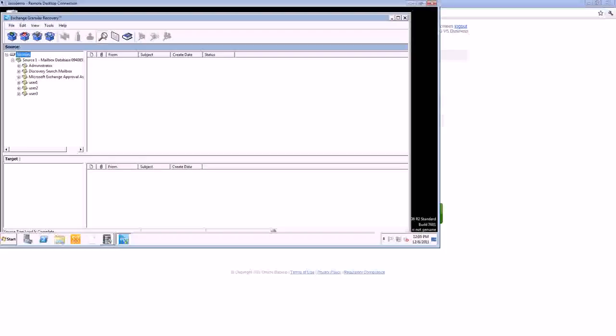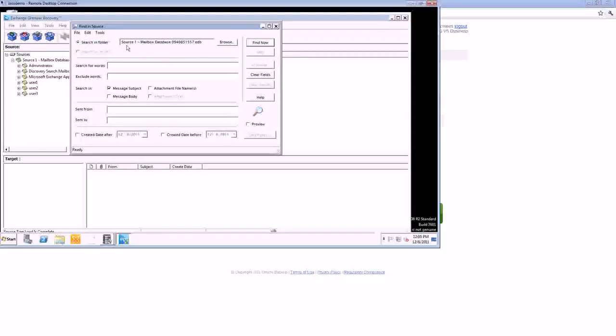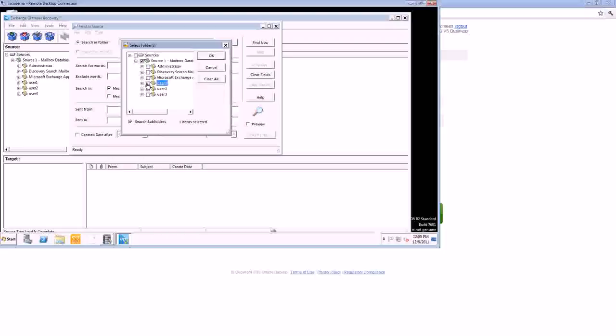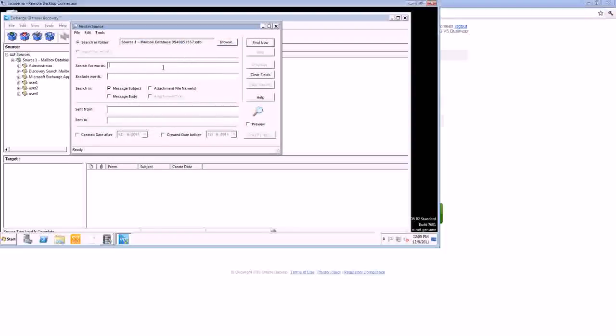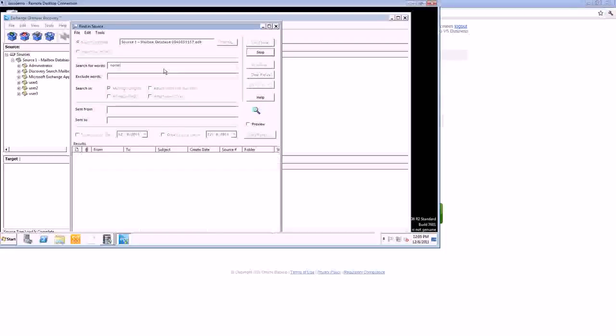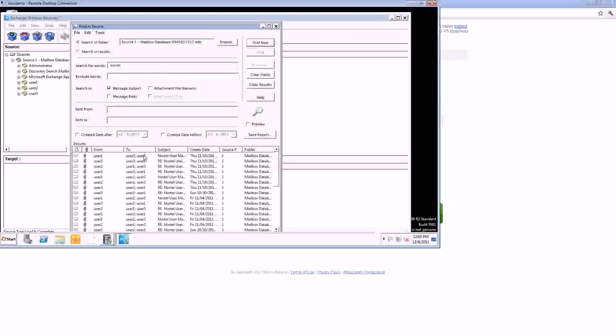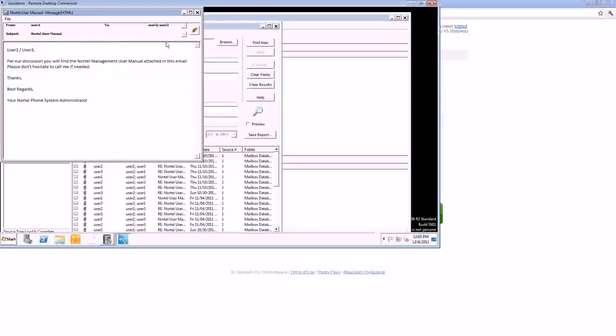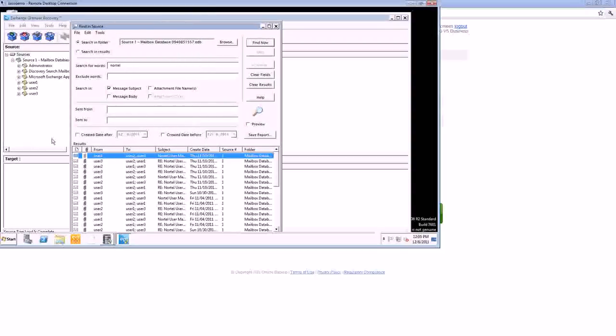Now I can search through this whole backup set. I can search through specific mailboxes or just everything, and whatever you want to do. And you can search for specific keywords like Nortel, whatever it is. So okay, is this the message you need? You can open it up, read it. You have the attachment. You can save the attachment if you like. And say, yeah, that is it. And say, okay, great. Or all of these emails we need.